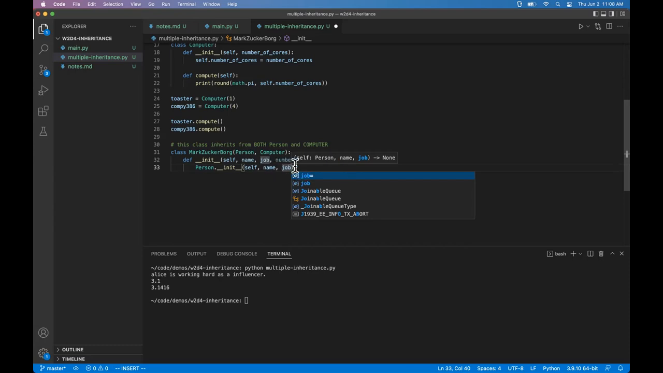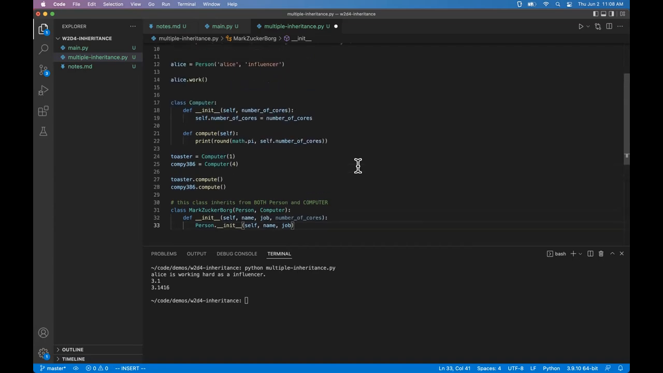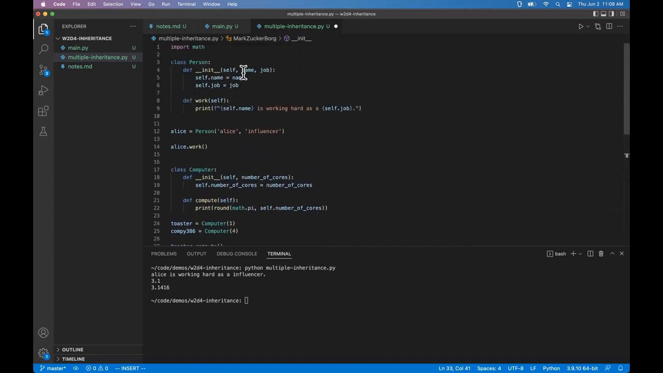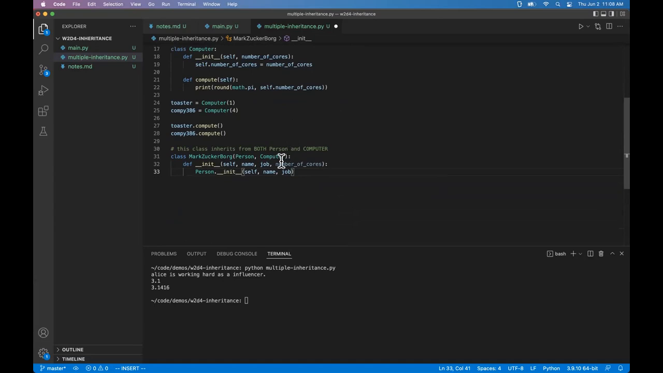So these are the other arguments that the person constructor needs. So you know, person takes self, name, job, passing in self, name, job. And then similarly, I'm going to run self through the computer constructor, which needs self and number of cores.